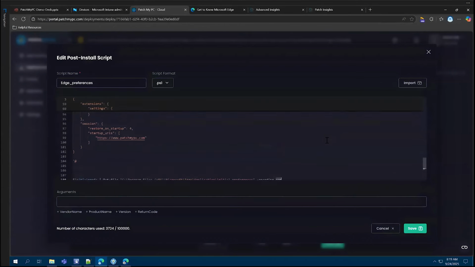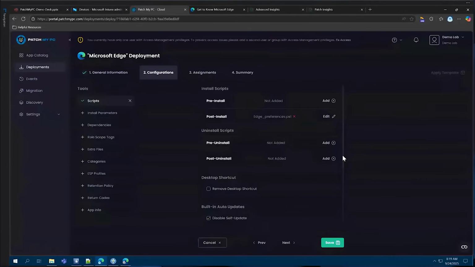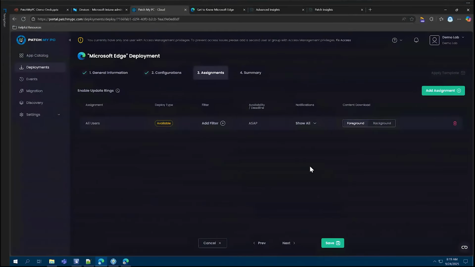So that seems pretty straightforward. And all I've done is add that as a post-install script with my configurations. And same thing, I can assign this out. I've set this as available for now, but you could easily add this as a required application assignment just to make sure it gets to your devices without any user interaction required.